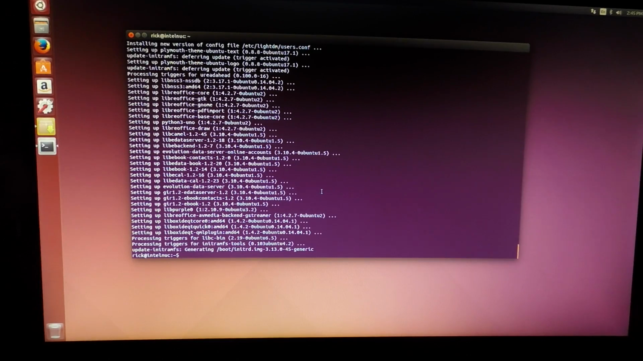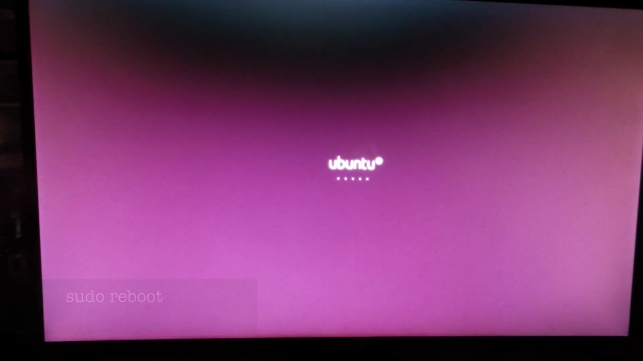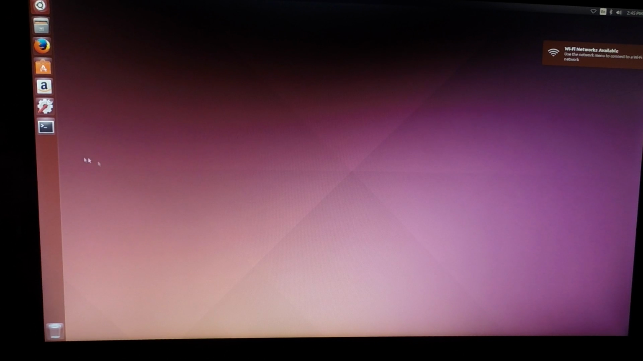Okay, so the update has completed, so now I'll reboot the machine. I'll say sudo reboot. And this will make sure all the latest packages are loaded. Okay, the machine is rebooted, so I'll open up a terminal.